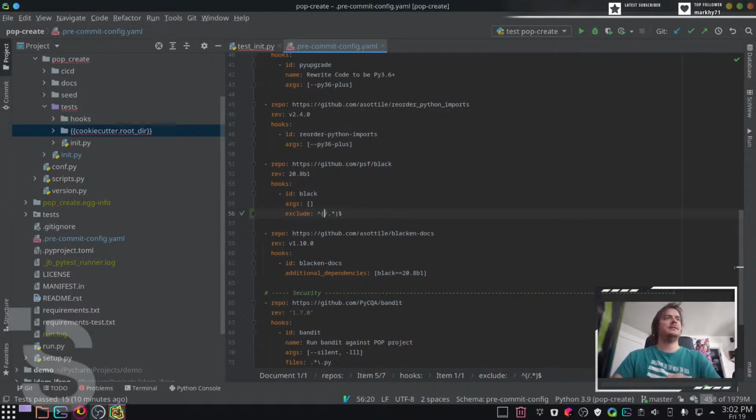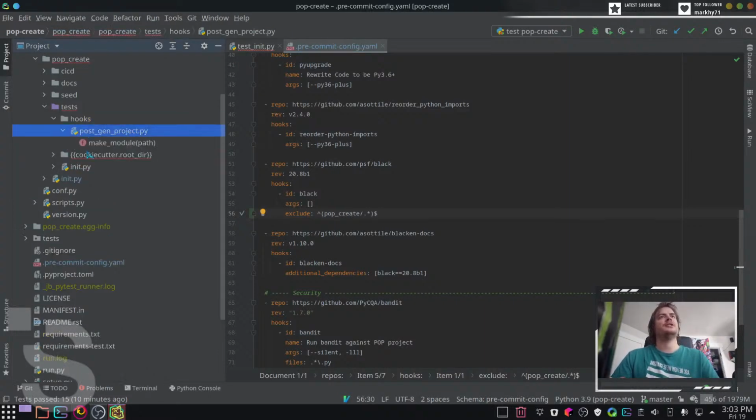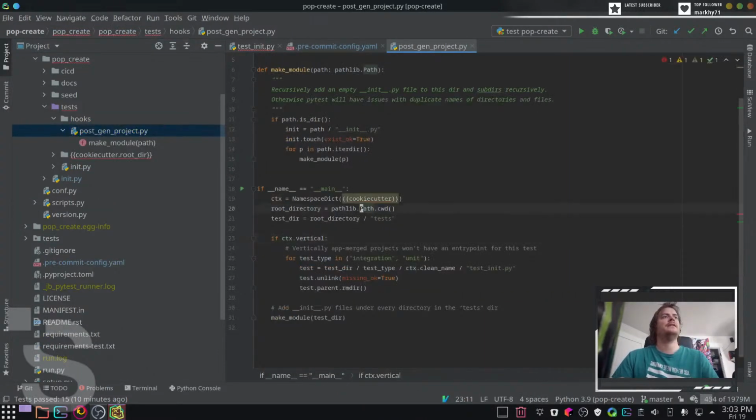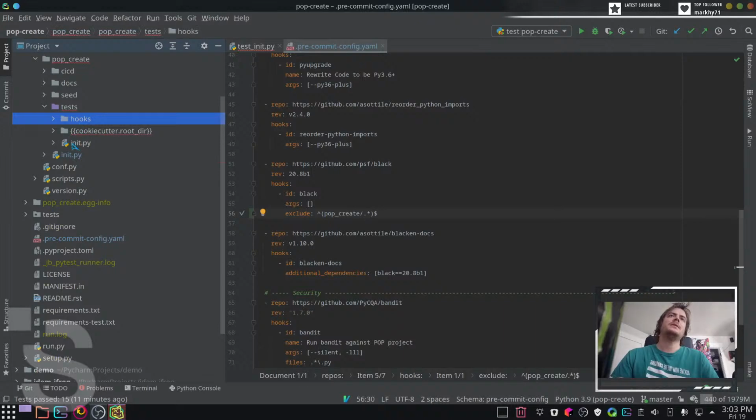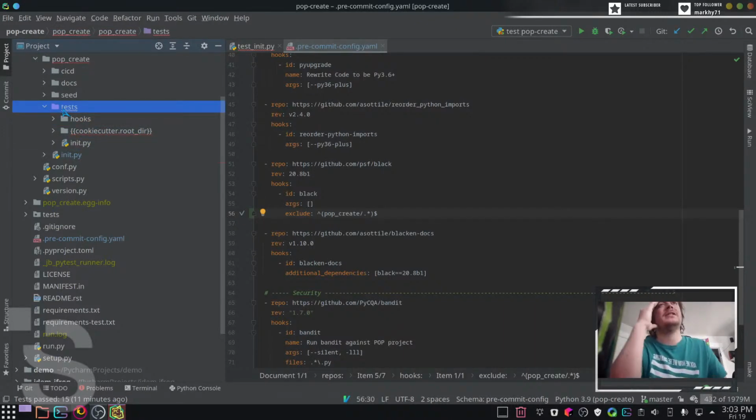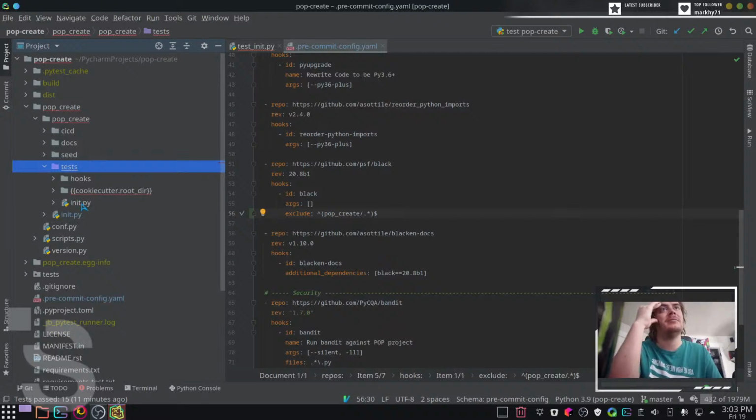So if I say skip everything, no, I want to skip everything under pop create because these post-gen hooks also have syntax errors. But then is there even any purpose to having black then at all? Because then the only file I'm blackening is this one in the conf.py.